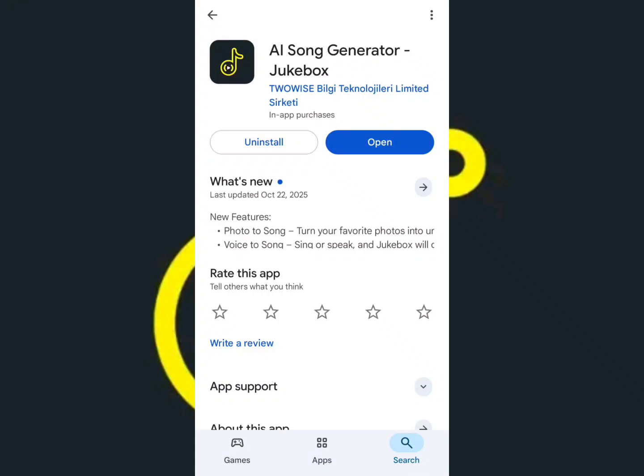Or creating your own music using this application with just AI, with just a prompt. Stay tuned, make sure to watch the full video.